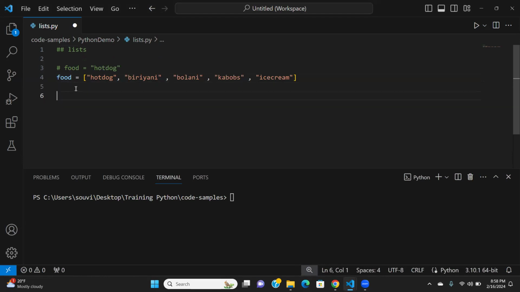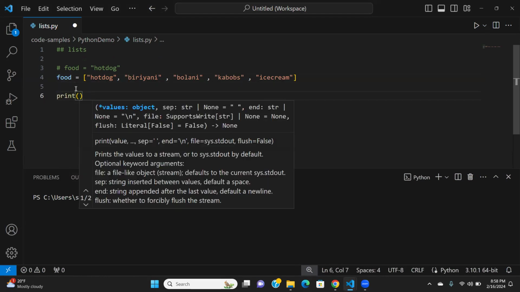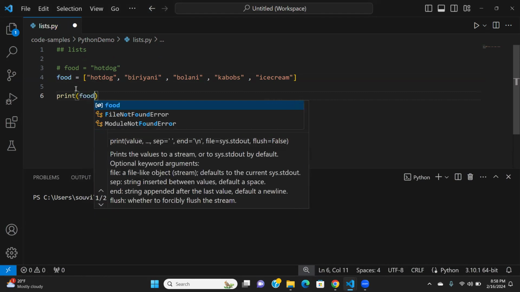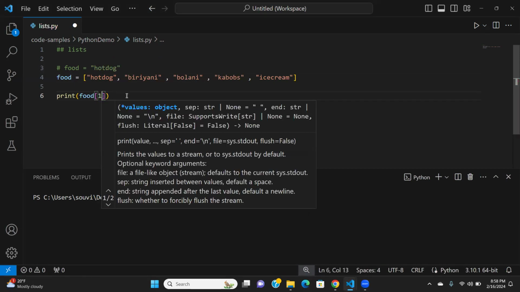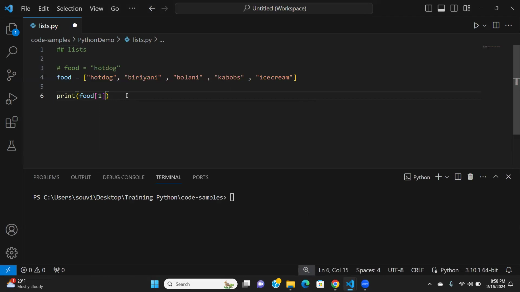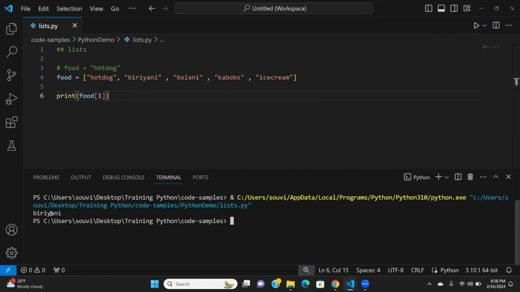Now I print, let's say I print from food. I want to print the element from position one. So this is 0, this is 1. It should print biryani. Let's print it. Biryani. So it starts from 0. Okay, so that's how we can print an element from a list.